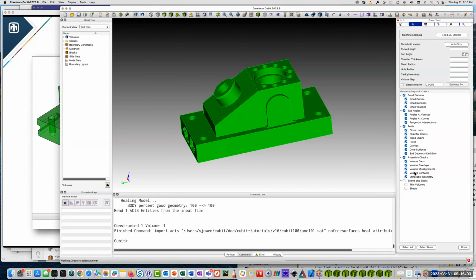I've selected pretty much all of them. There's this newer thing called beams and shells that I'm not going to use right now. But basically, you can do them all if you want. In practice, however, if you've got a very large model, you'll usually want to focus one at a time. So figure out, let's find all my small surfaces. Now let's find all my bad angles and deal with one of those at a time.